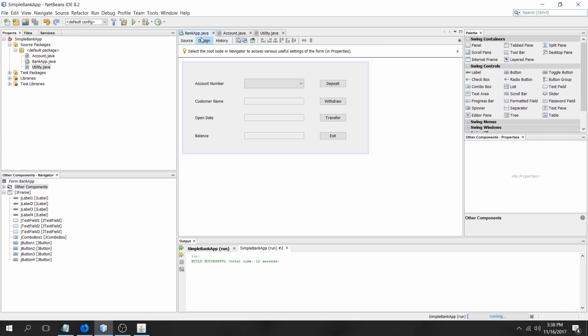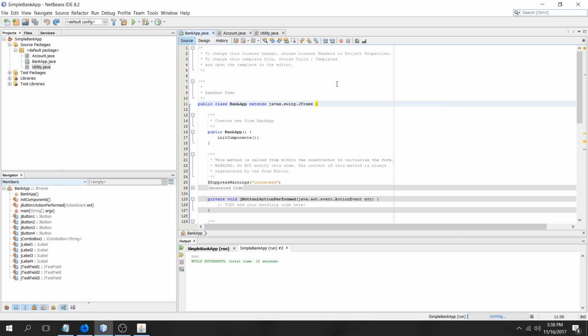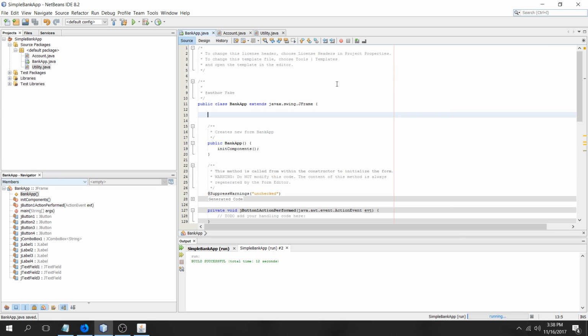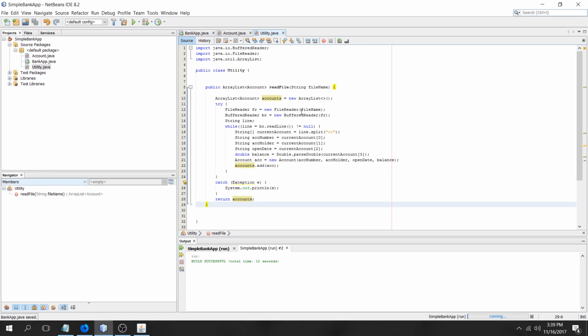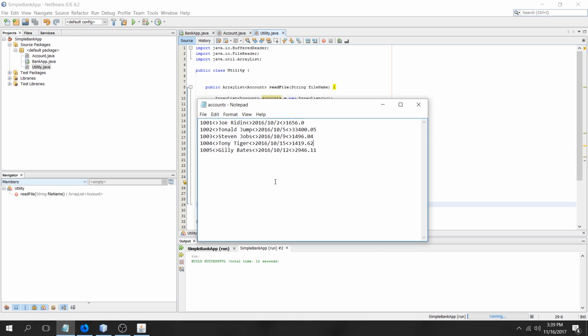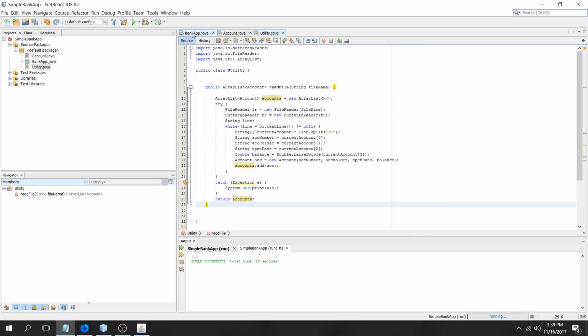Let's grab that array list of accounts that we're gonna read. Remember that this is just a method, right? We didn't call it yet, and we don't know which file we're reading. We're gonna specify that we're gonna read from accounts.txt.